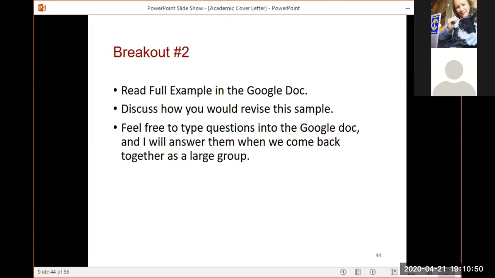So I'm still not super clear on what the intro paragraph should convey, besides like saying this is me and my research is on this.